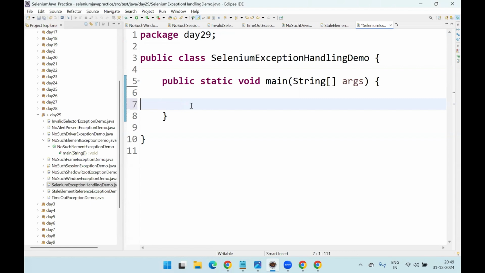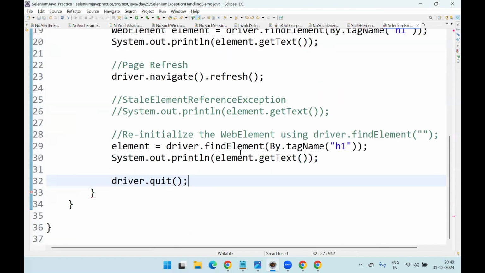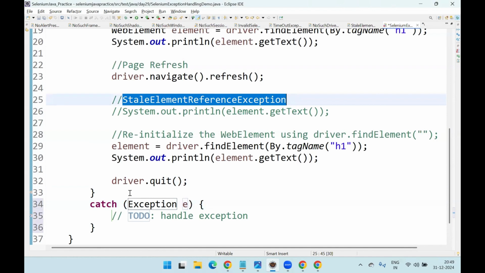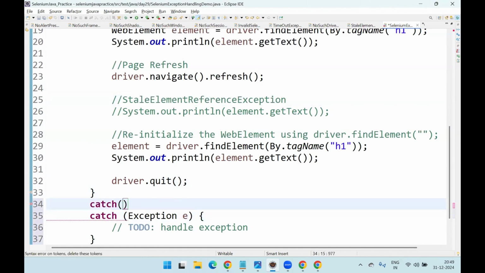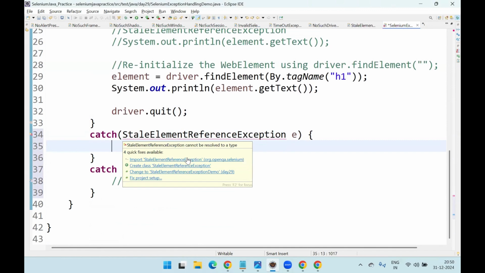So here, first of all, I will put the try block. In the try block I need to write the actual code, and we also need to have a catch block. In the catch block, we can give a generic exception, which is the parent exception, or you can also give the specific exception. In this case, stale element reference exception is coming. So we can write multiple exceptions also here. So I can specify stale element reference exception, e, and exception. So we have to import this.